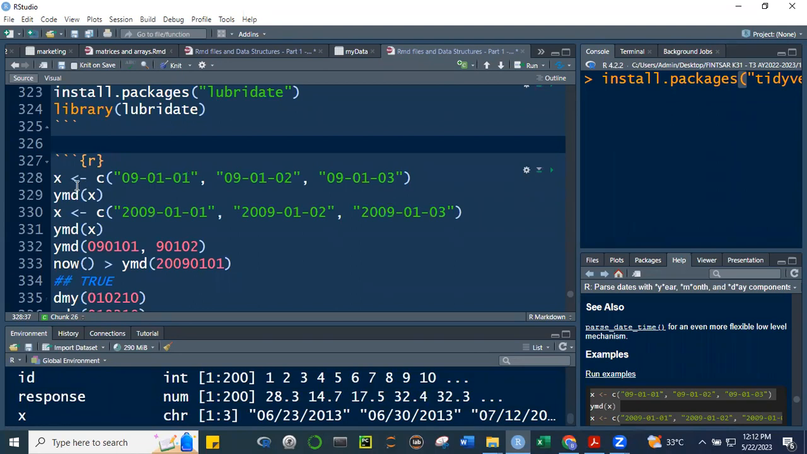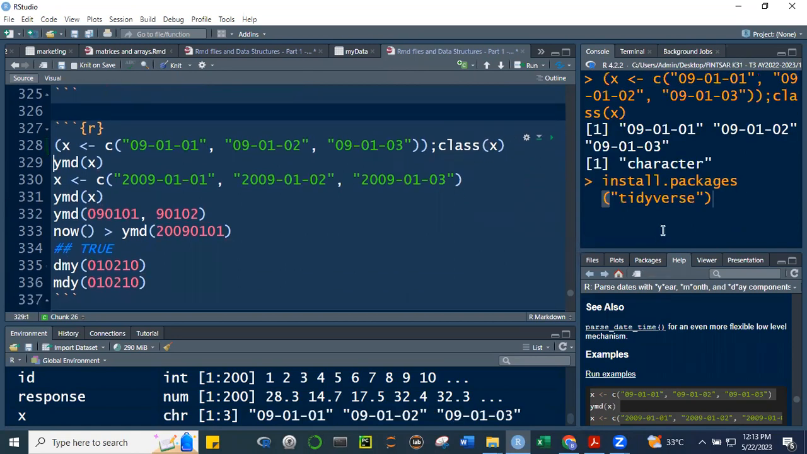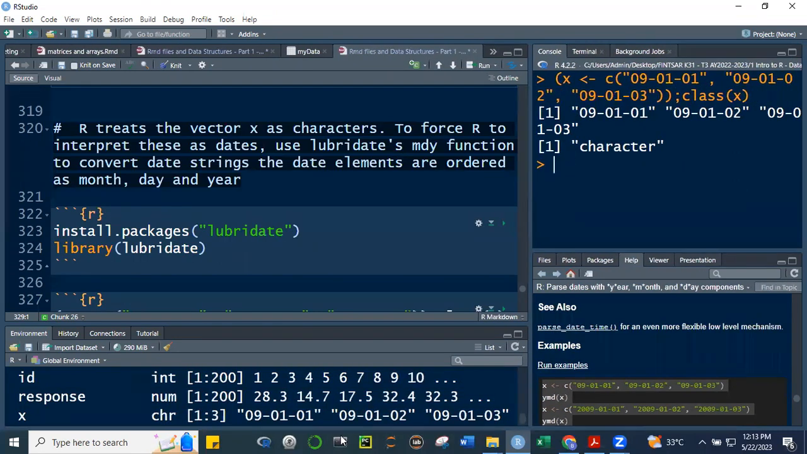So, we have this object X. Lagyan natin ulit, and then class of X. So let's run this, which we ran a while ago. X is yung dates na to. Control Enter. Character siya, no? So this is X. It's a character vector.